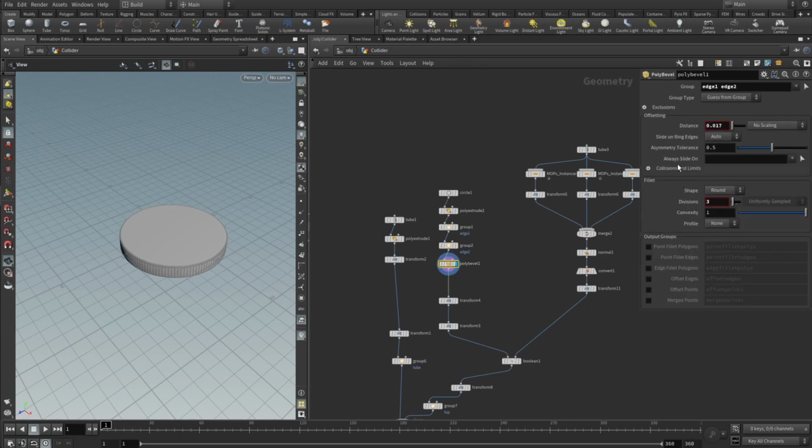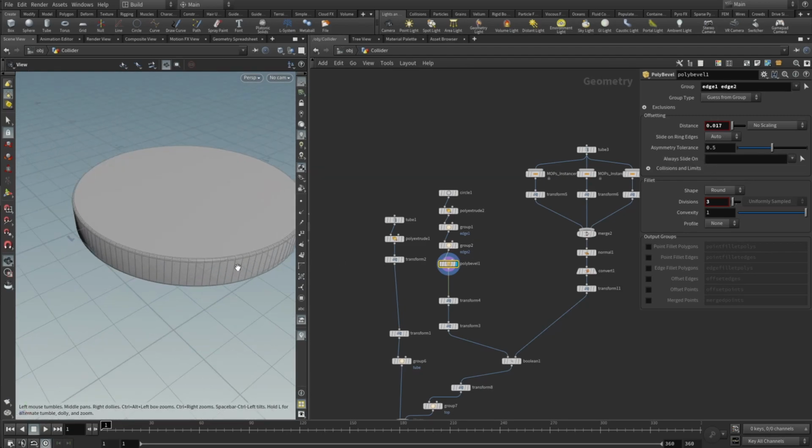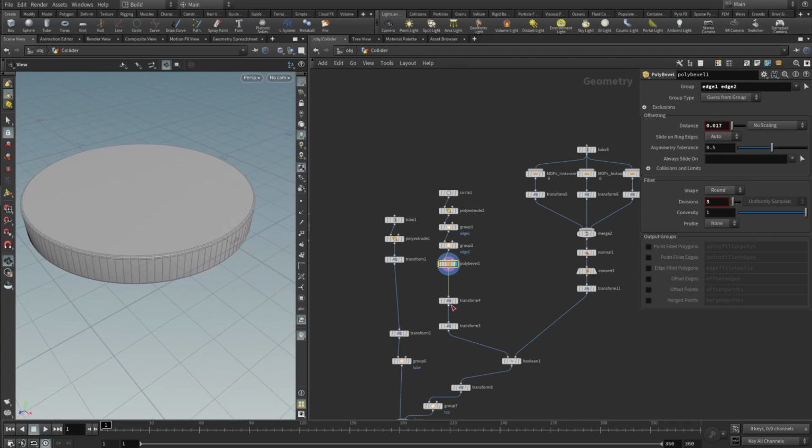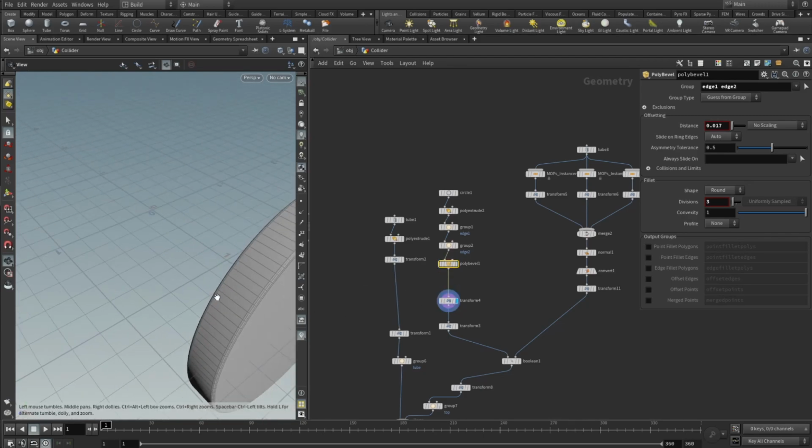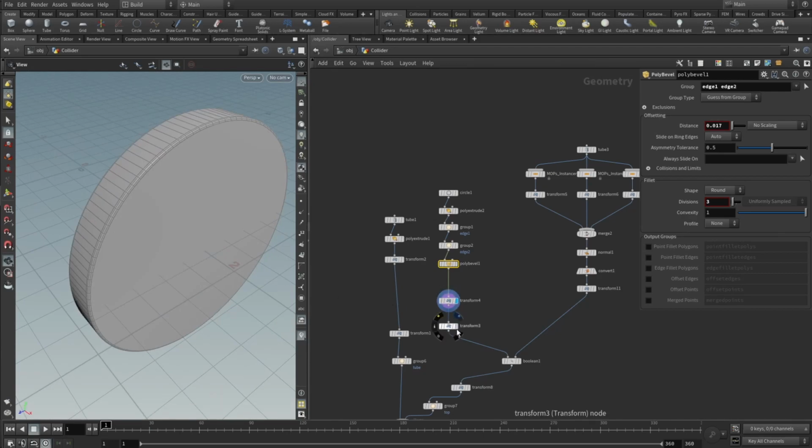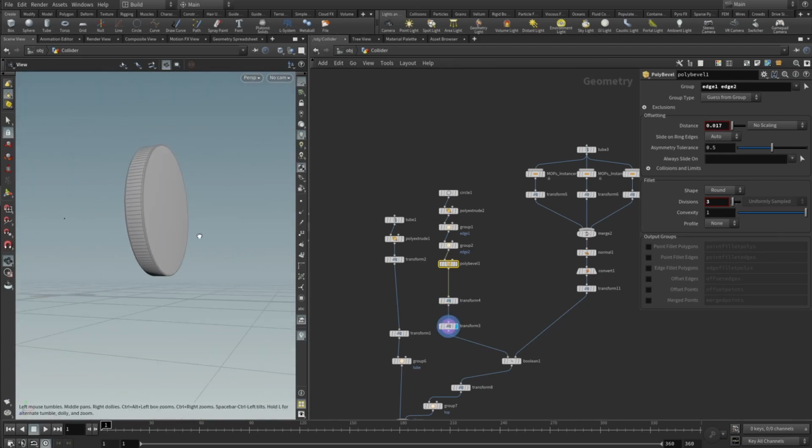In the poly bevel, distance is set to 0.17, divisions to 3, and here, an important thing in the group: I targeted edge 1 and edge 2, my groups that I previously selected, because I don't want all these little edges to also be beveled and subdivided in a way. So then I applied the same transform, absolutely the same transform.